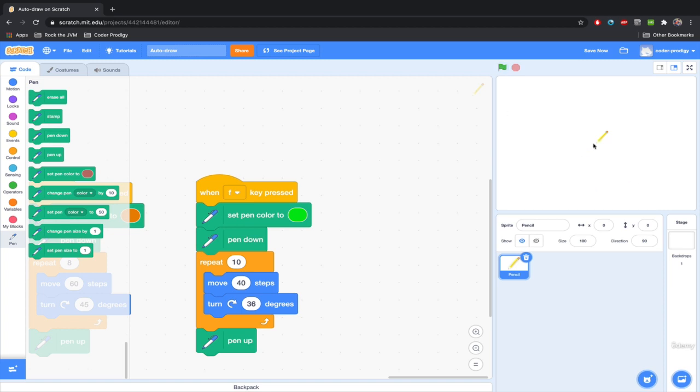I'm going to click the flag to change my canvas to plain white. And then I'm going to hit the key F on my keyboard over here. So notice that we now have another kind of shape. This time we have 10 equal sides. A shape with 10 sides is called a decagon. A decagon has 10 sides, and in this case we have a perfect symmetrical decagon.